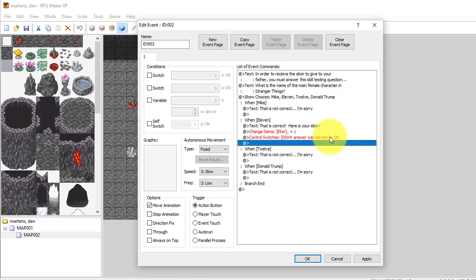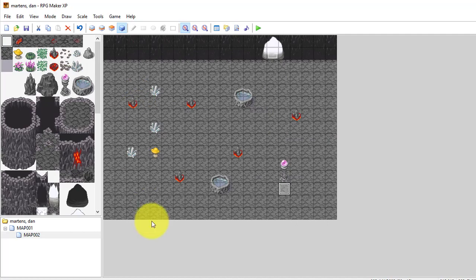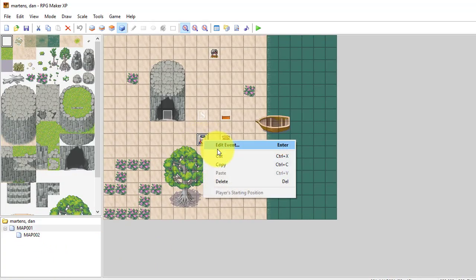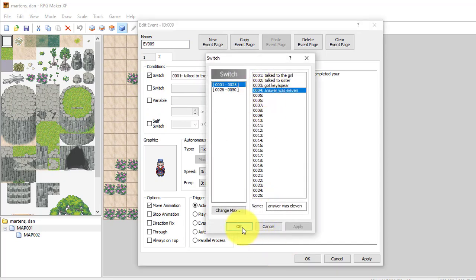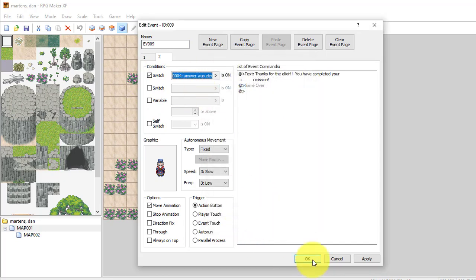So the only thing I need to do now is go back to the effect point and make sure that second scenario, what if I get the answer correct, what if I get the elixir, has a condition that that switch is on. So if I go back to map 1, here's my dad. For that second event, if I get the elixir, I need to put the condition that if the answer was 11 switch is on, my dad's happy.